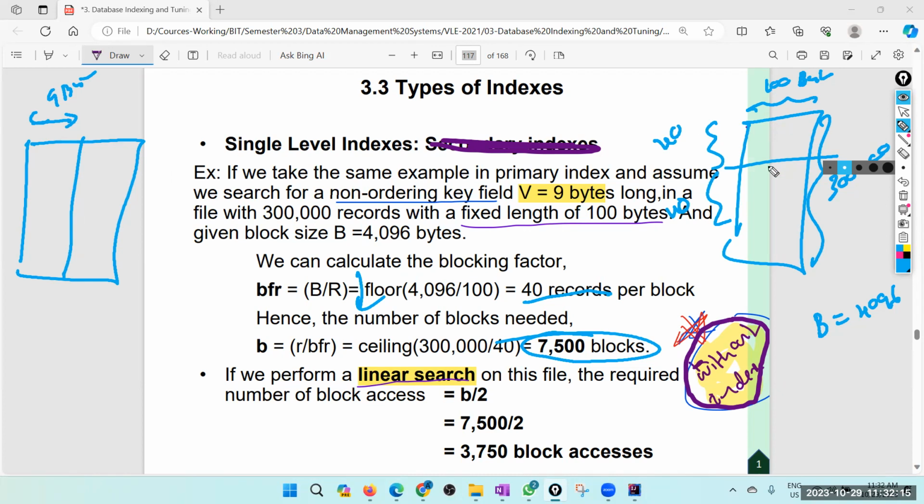Now we have no other option but to take one block at a time and do a linear search. You take the first block and see whether that email address record is there. Take the other block, see whether that email address is in a record, and so on. So we have to do a linear search, block by block. How many blocks do we have? 7,500. So in the worst case, where you find it in the last block or it is not found, you have to access 7,500 blocks.